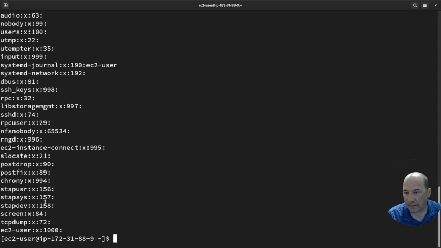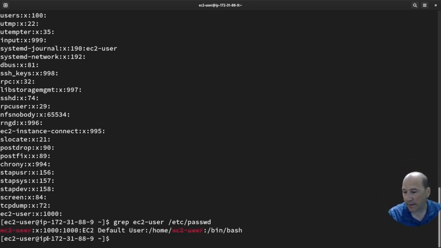By the way, if you look at the user, let's just grep ec2-user in, and I'm going to have to do sudo on this, /etc/passwd. Okay, so we can see that its user and group is the same number. So here in group, we have the group number of 1,000 for ec2-user. Okay, so we could change the group.